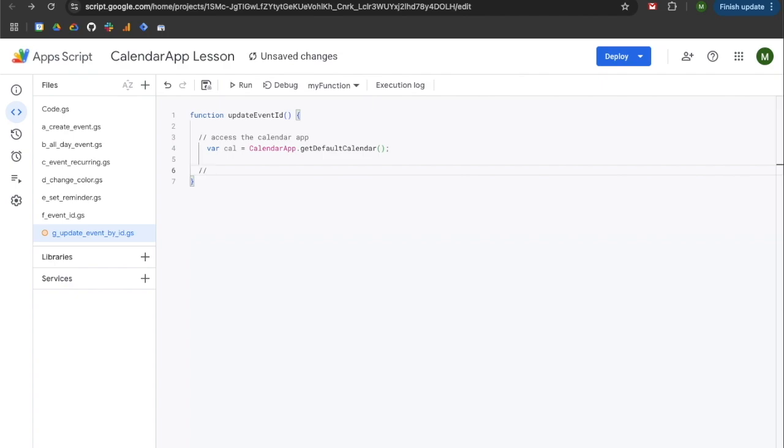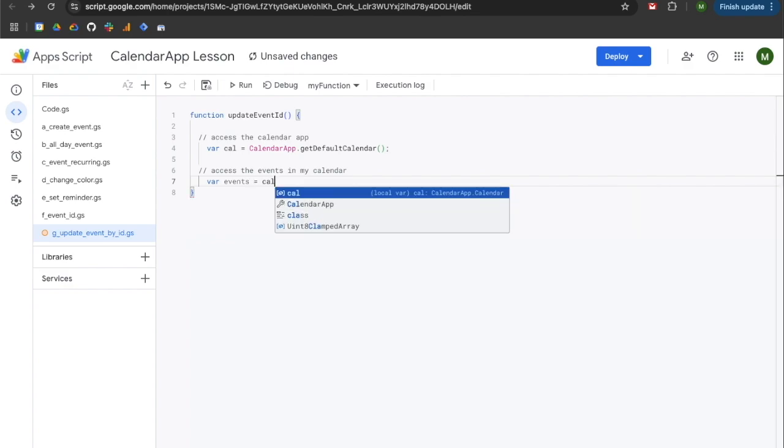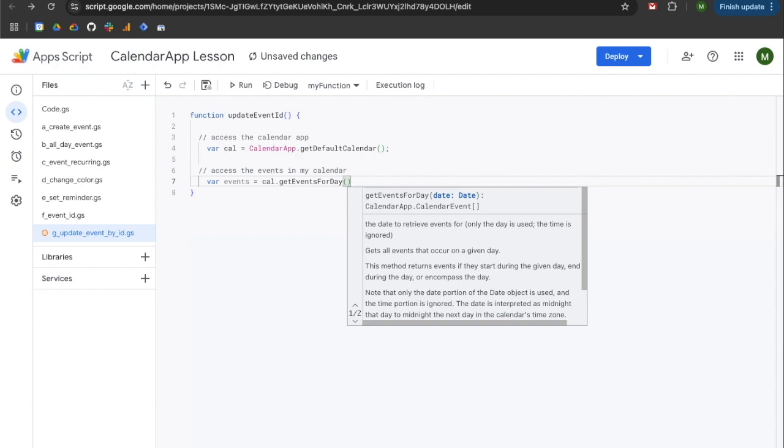Next, I'm going to access the events in my calendar. I'm going to hit enter and tab. I'll save this to a variable. Again, you can use any word you want. I'm going to use the word events, and I'm going to set that equal to the variable name from line 4. So in my case, it is the word cal. And I'm going to use a dot, and then I'm going to use the getEventsForDay. I'm going to open up a set of parentheses. This method will allow me to search by date for events.